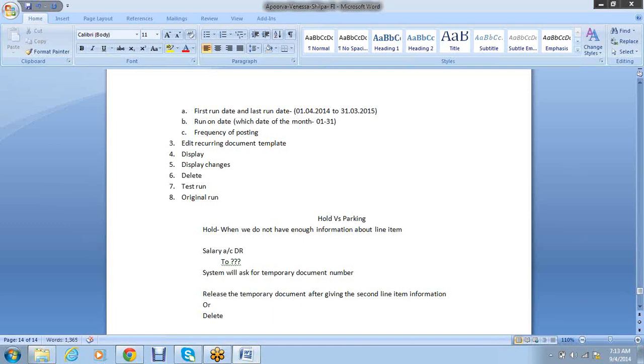If I have given already the same identification, then system will not allow. But if it is released or deleted, then system will allow you to use the temporary document number again and again. There is no number range required to be maintained for the temporary document number, and it can be alphanumeric. I can give any alphanumeric identification to your temporary document number. Any question on the hold?